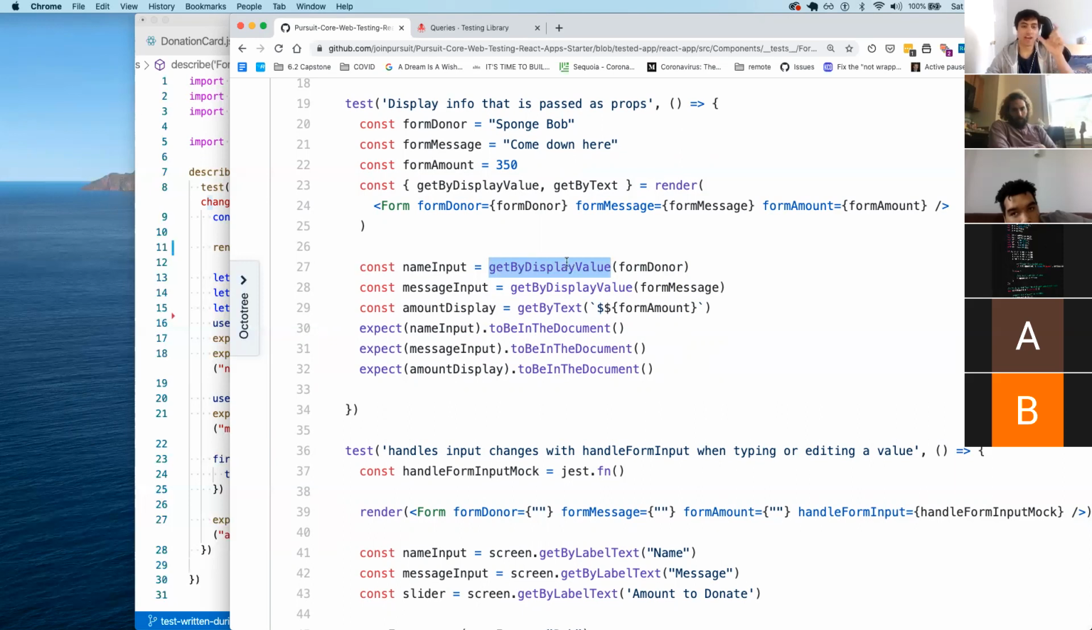This is checking that if I pass in the form donor SpongeBob, the input box has received the value from the prop. So that input box should be filled with the text SpongeBob, for instance. That's what I'm doing here with getByDisplayValue. This will only work in input fields. I don't know for sure if it will work on a div or a paragraph, but it's mainly used to check that an input box has a certain value. So I'm just checking that the values passed from the parent component of this form are displayed inside the input boxes.